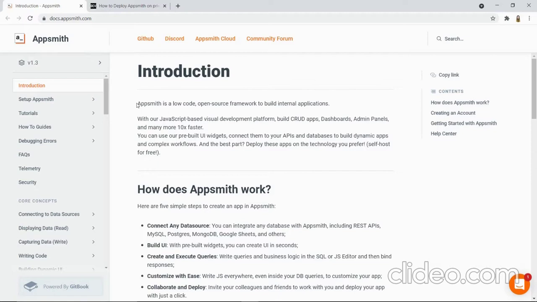using Appsmith. With their JavaScript based visual development platform, you can build CRUD apps, dashboards, admin panels, and many more 10 times faster. Also, you can use their pre-built UI widgets, connect them to your APIs and databases to build dynamic apps and complex workflows. And what is the best part? You can deploy these apps on the technology you prefer, that is self-host for free. So it is very useful and it is very popular among developers these days.